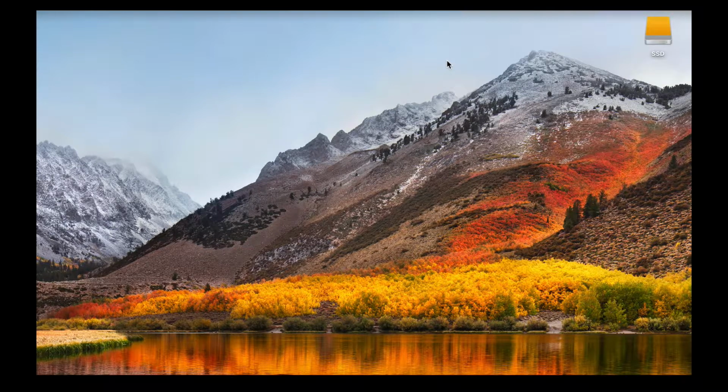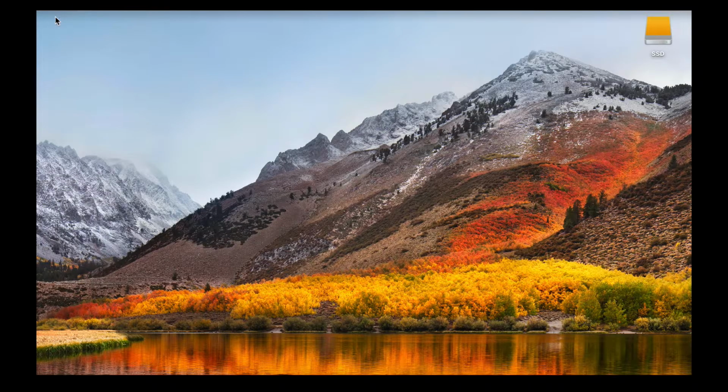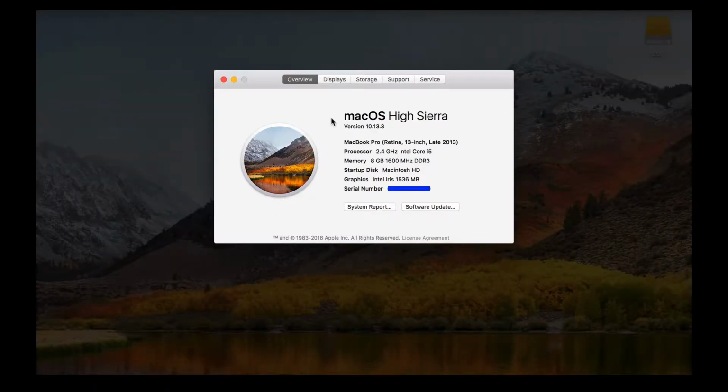You can check what macOS your computer is running on if you go to the Apple icon right here. Then About This Mac, and this dialog box here is popping up. And as you can see, I'm running the latest version right now, which is version 10.13.3, and it's called macOS High Sierra. So my computer is good to go. As you can see, it's from late 2013, and this course is recorded in 2018, so my computer is already 5 years old.